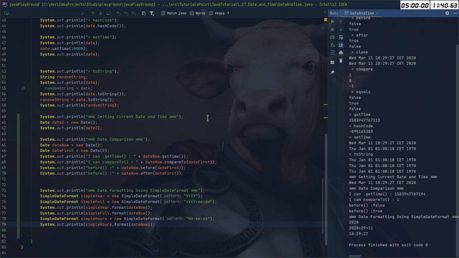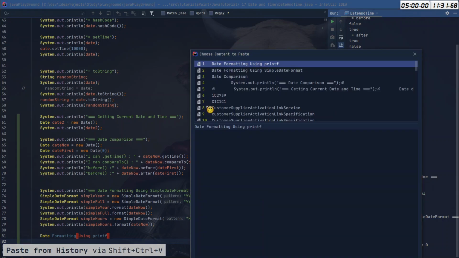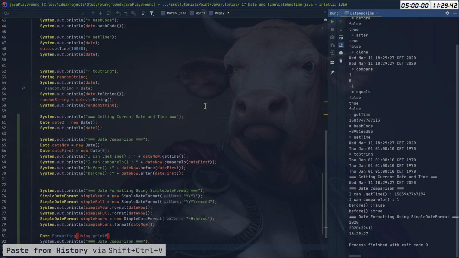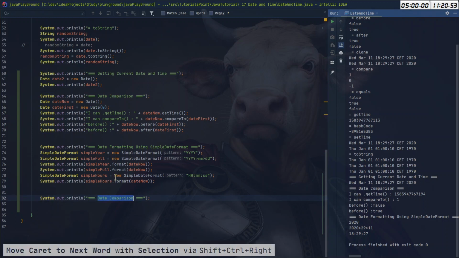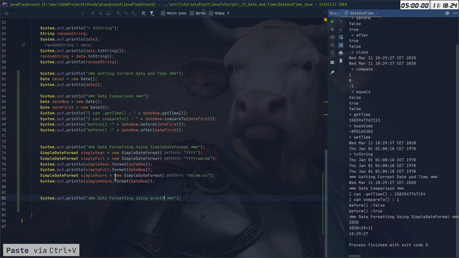But I'm interested in this one over here, and I will paste it. Maybe I can do this. Here we go. Then I will select it and paste it over. Date formatting using printf. Okay. How does this work?